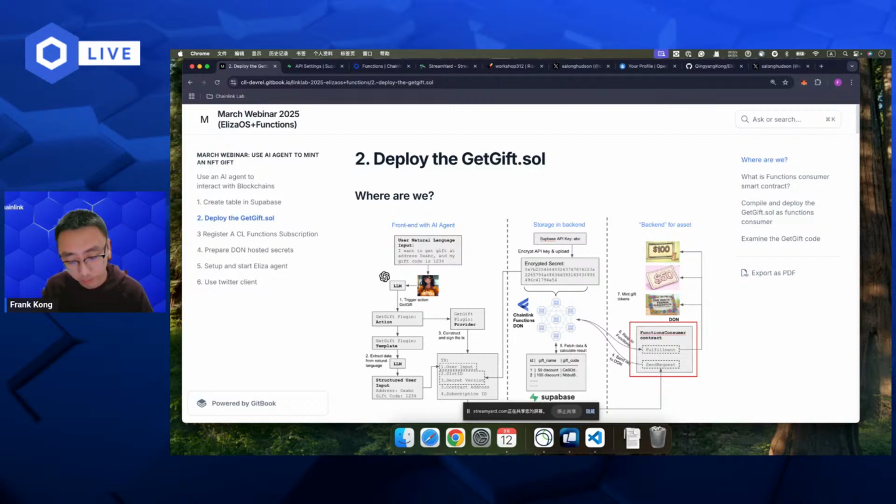And there are some other frameworks. The reason I'm using Eliza in this workshop is because Eliza supports the EVM, and it is very easy for me to use Eliza to send transactions to an EVM compatible chain like Avalanche.